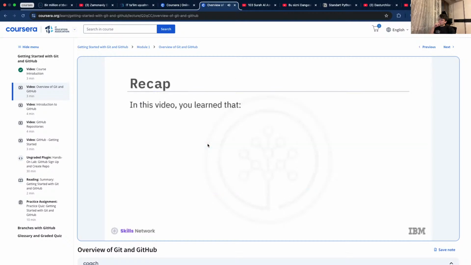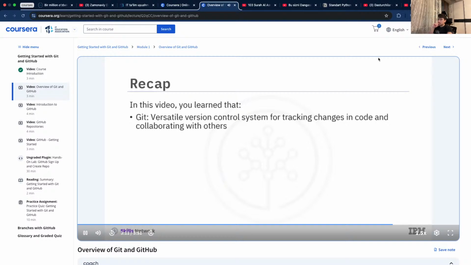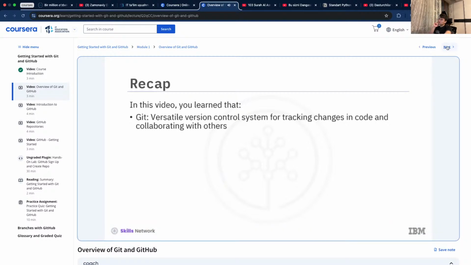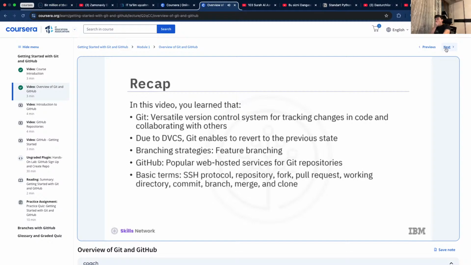Let's recap. In this video, you learned that Git is a versatile version control system used for tracking changes in code and collaborating with others on software projects. Due to being a distributed version control system, Git enables you to revert to the previous state or review the history of the project. Git supports branching strategies, such as feature branching, to organize and manage development. GitHub is one of the most popular web-hosted services for Git repositories. Basic terms associated with Git and GitHub are SSH protocol, repository, fork, pull request, working directory, commit, branch, merge, and clone.